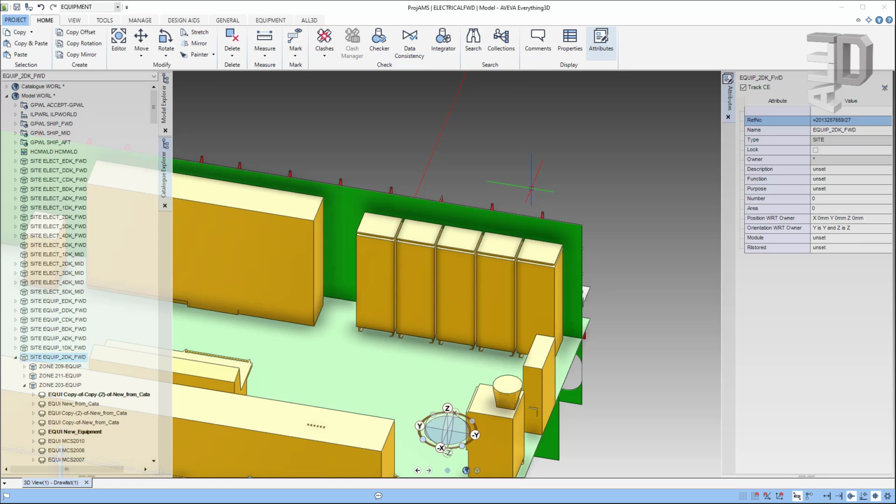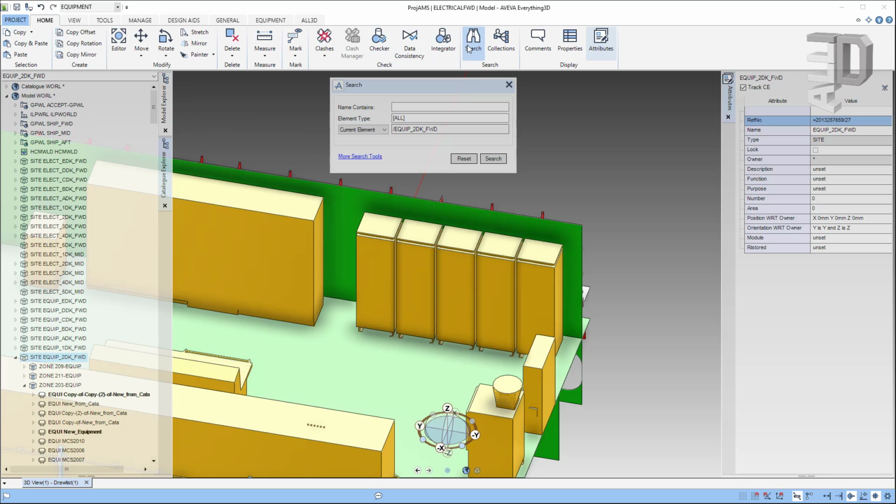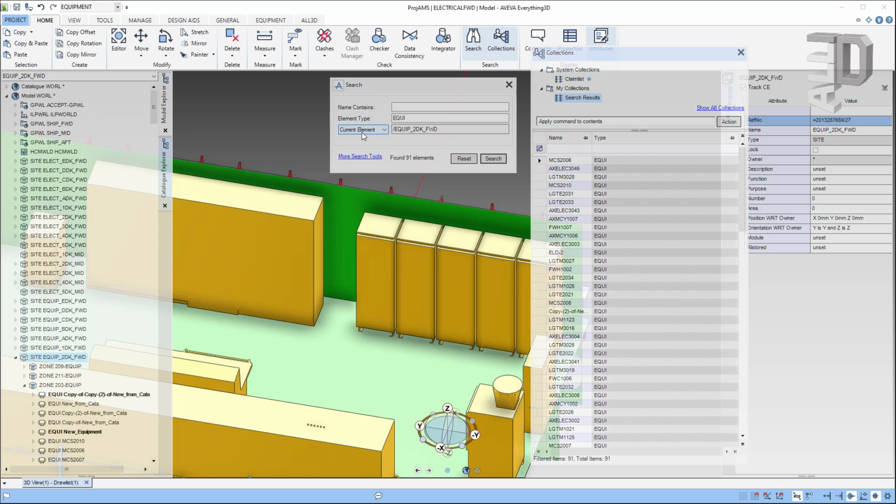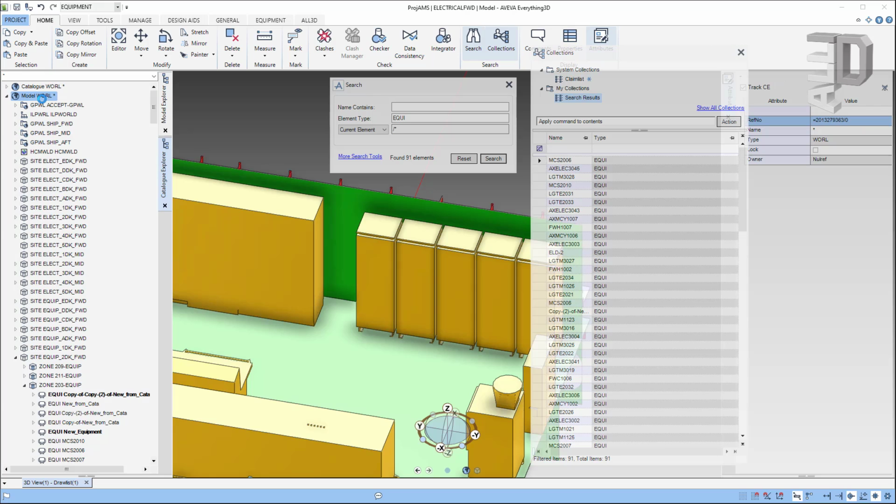Another helpful tool to find elements in the model is the search tool. You can find it in the Home tab under Search. For example, to find all equipment, you enter the type "equi" and you press Search. Now it found all equipment for the current element, which was this site. You can also select the whole world, then it will change and you can update your search.